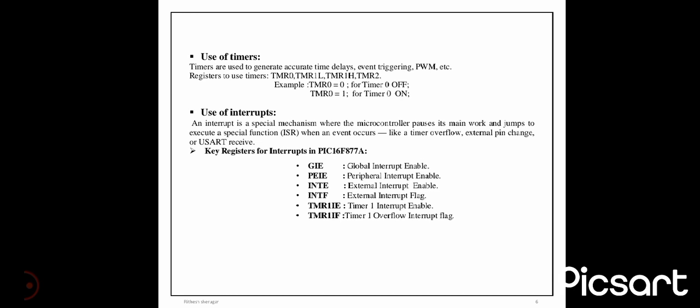Let's see what is an interrupt. An interrupt is a special mechanism where the microcontroller pauses its main work and jumps to execute a special function, the ISR, Interrupt Service Routine. When an event occurs like timer overflow, external pin change, or USART receive, it is a signal to the microcontroller indicating that an event has occurred that requires immediate attention. When the microcontroller receives an interrupt, it halts the main program to process the interrupt.